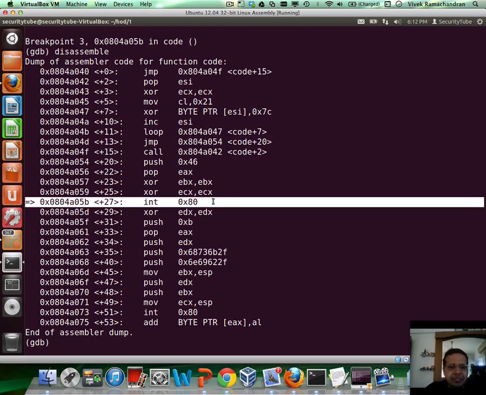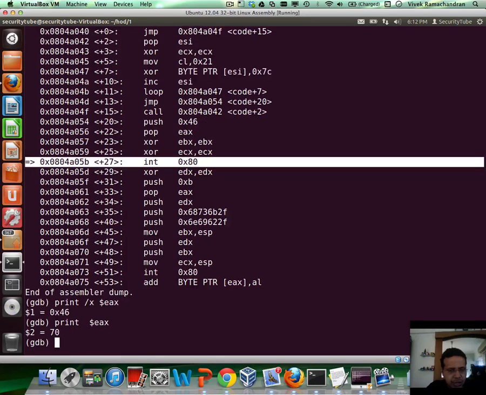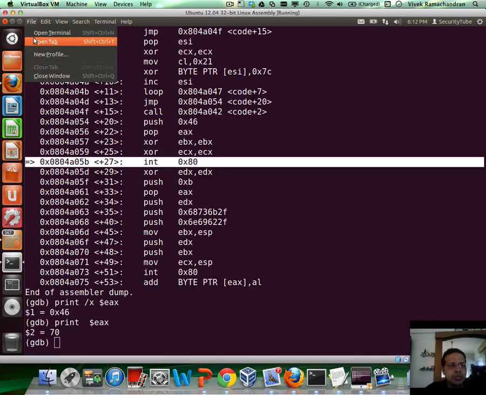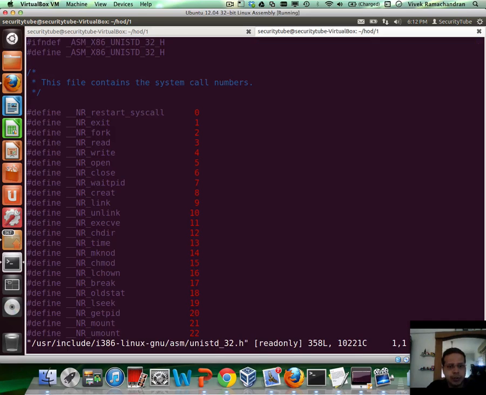Let's look at the different arguments to the syscall. The first thing is the syscall number, right, which is going to be figured out with $EAX. It's 46 in hex. Let's try and print this in decimal. Syscall number is 70. So let's figure out what this syscall is. Let me open a new tab. Let me open /usr/include/i386-linux-gnu/asm/unistd_32.h. Now let me go to number 70.